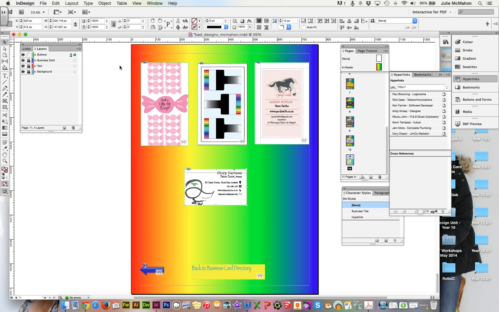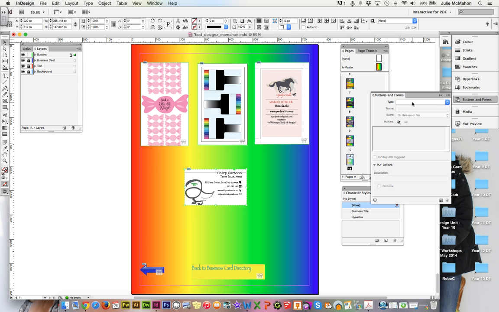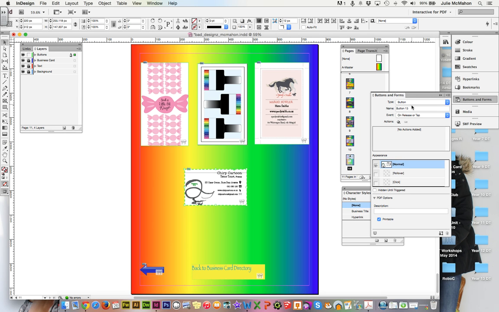I'll go into my Buttons and Forms. It's a type button. I'll name it something sensible, so I'm going to call this button chirp, because that's for Tegan's chirp cartoon business. On event, I'm going to change this to roll over. So that's how we have it when you just roll over or hover over it. And then we don't need an action because it's not actually going to go anywhere. I have to also put on the roll over appearance.